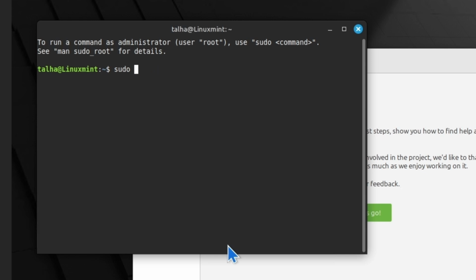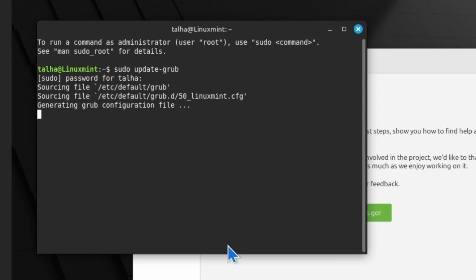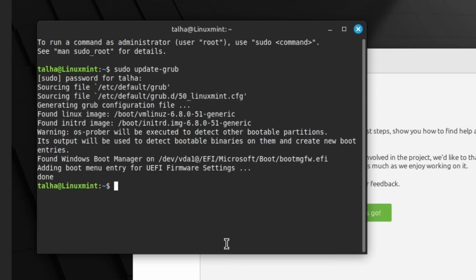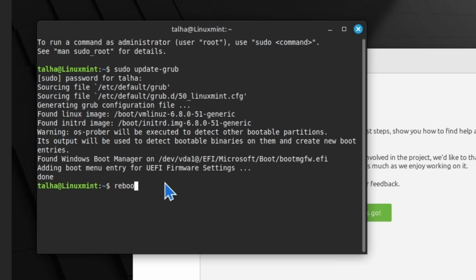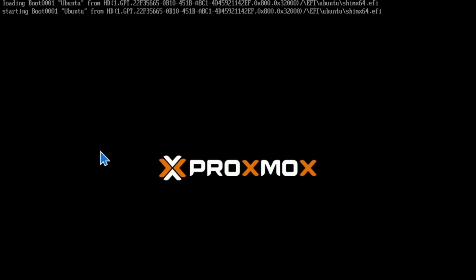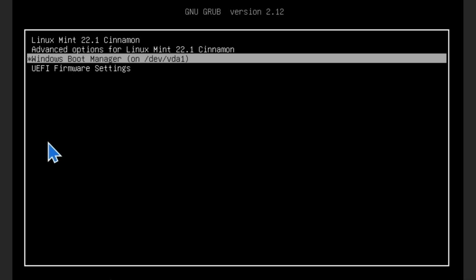Sorry, it's sudo update-grub, and then the password for your user, and then it will show you GRUB has been updated, and you will even see the entry it has added. It says found Windows Boot Manager. If I do reboot, I should be able to switch between Linux Mint and Windows 11, which we already have, what I showed you at the start of this video. So if I tap on Windows 11, it should load into Windows 11 as well.